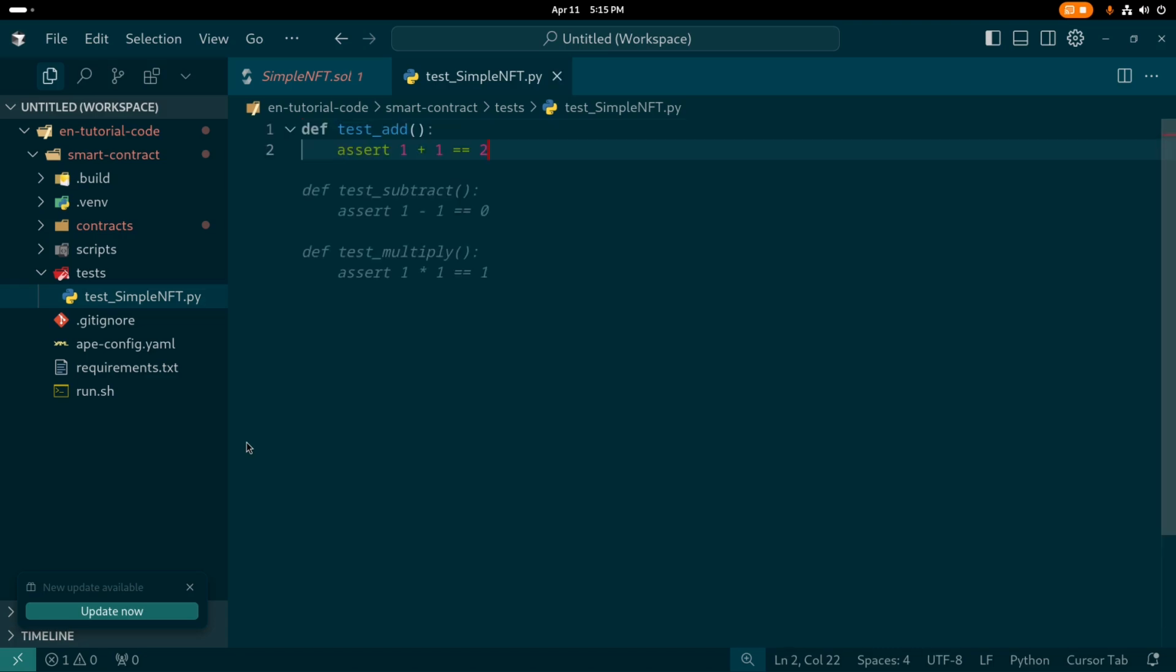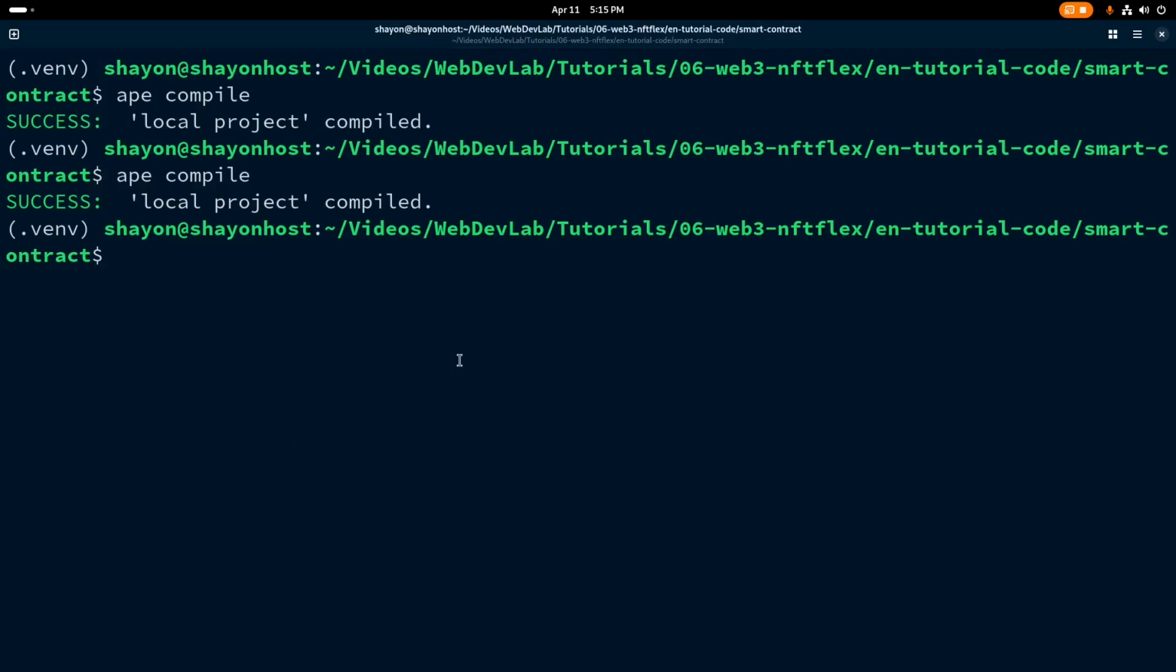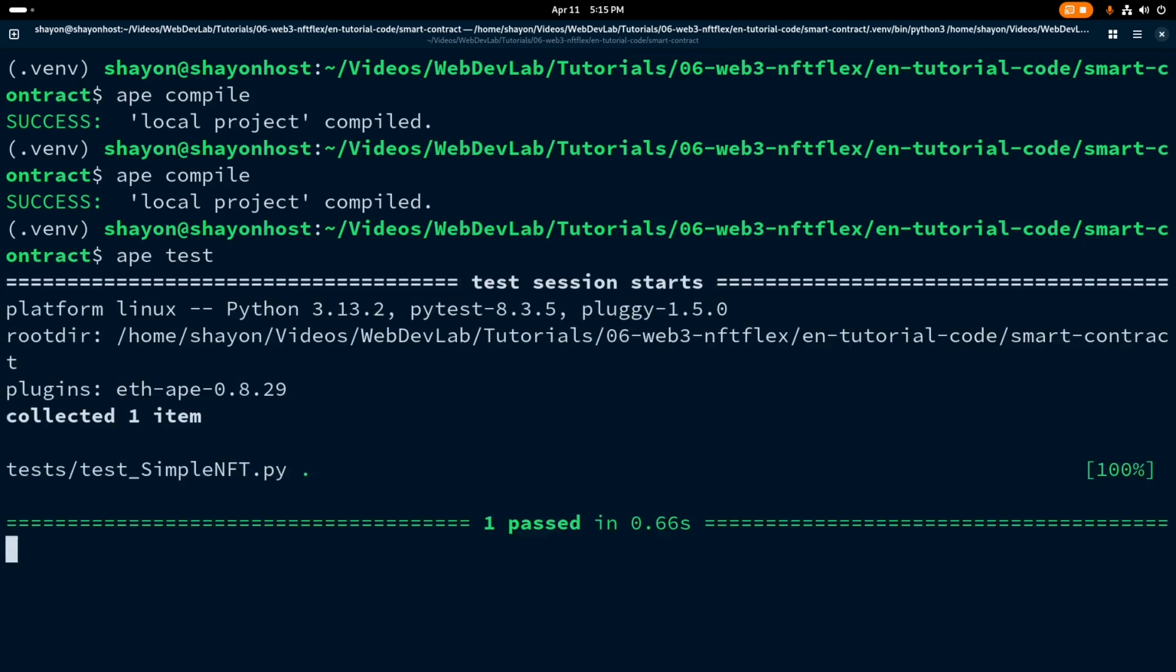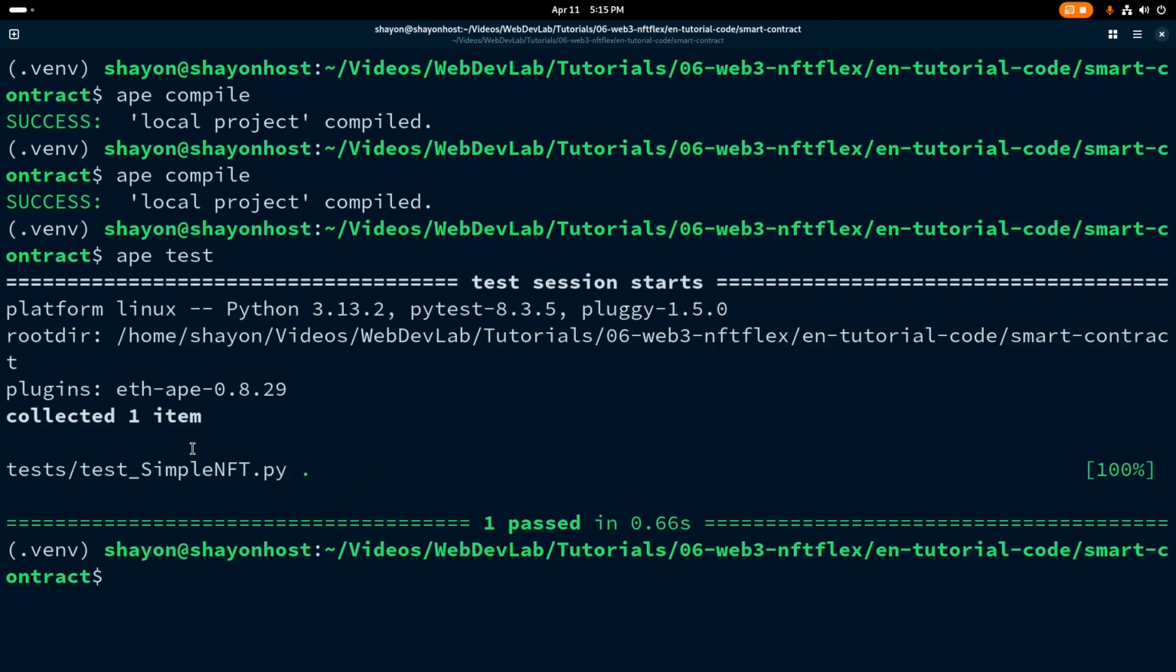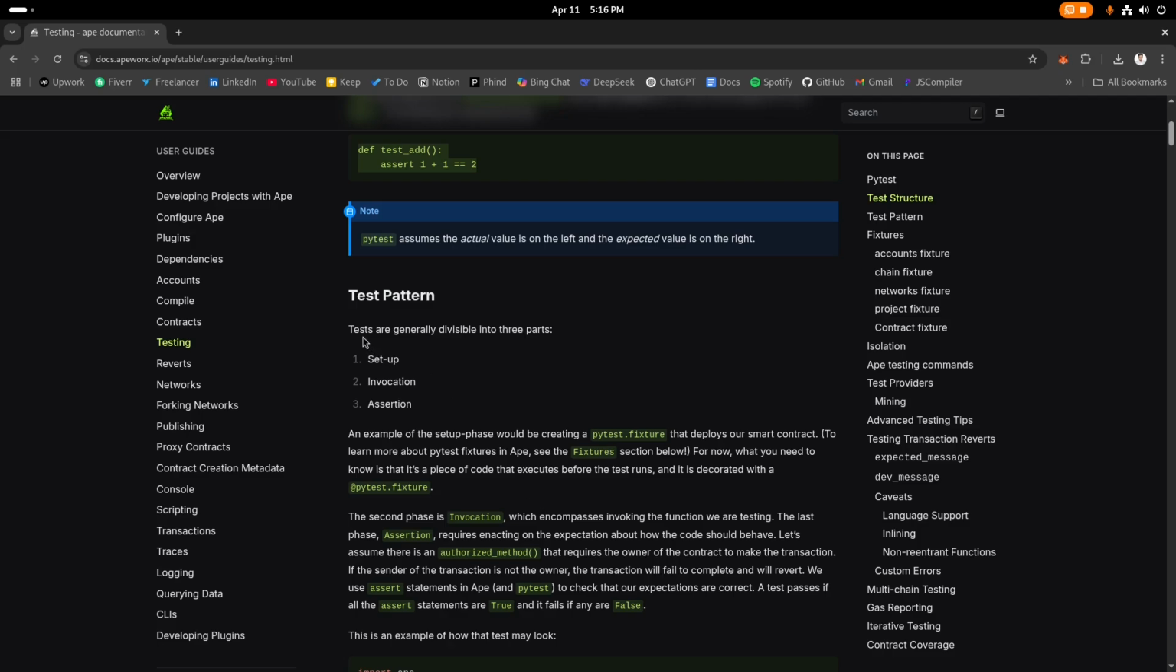Save this file. Let me compile it one more time. Actually, we need to run this command, ape test. Let's see if it works or not. You can see one test passed. Here they are saying tests are generally divisible into three parts: setup, invocation, assertion. If you have created tests previously, you know that.